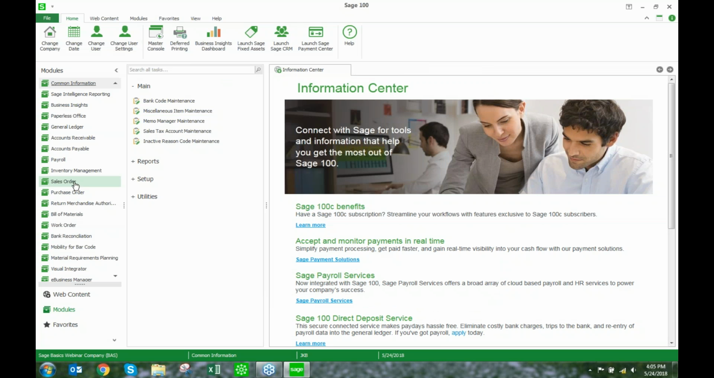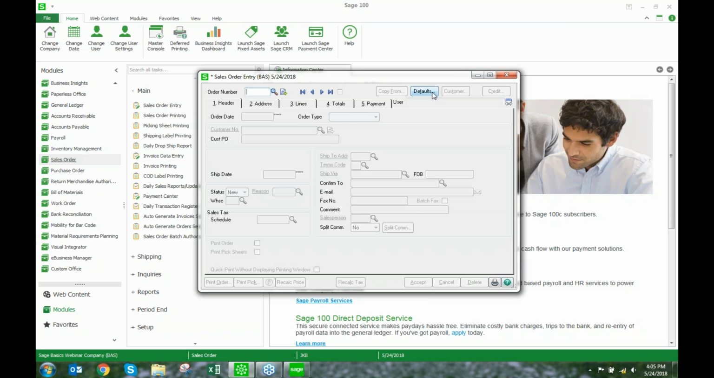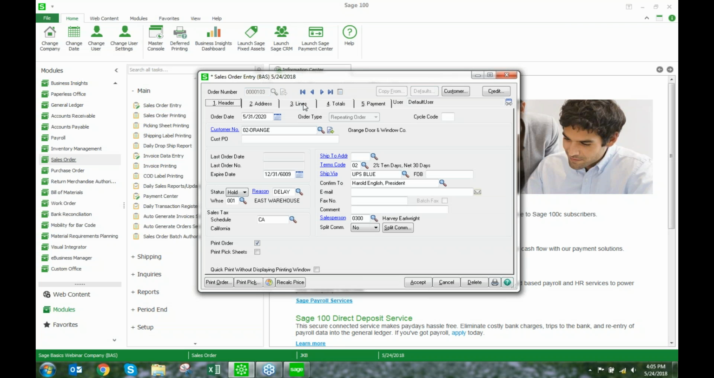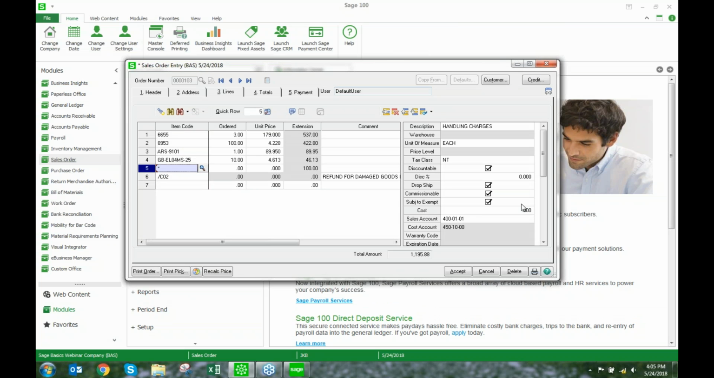The last type of item is called a special item, and those items are noted with an asterisk. So if I come over here to my Lines tab, you can see I've got one set up here. It is an asterisk for handling charges, and actually I'm going to switch my view because this is one of the places where it'd be really nice to look. You can see it's got a sales account and a cost account associated with it.